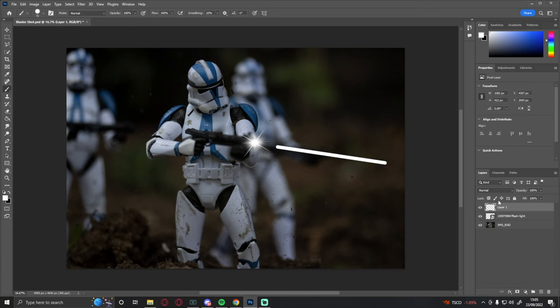So this is where the magic comes into play. What we're going to do is duplicate this layer. So if we call this blaster bolt, for example. If you hold Control or Command and then J, it duplicates the layer. Do that again so we've got three copies.